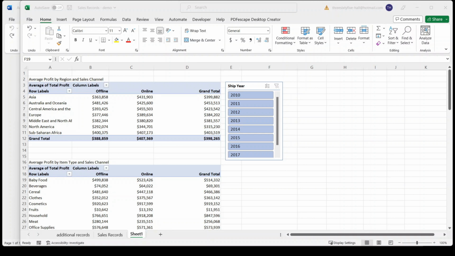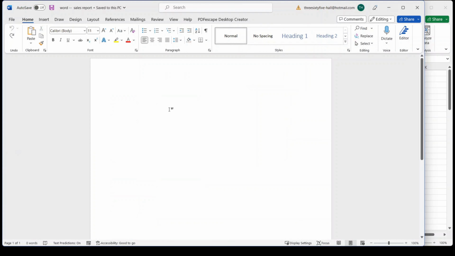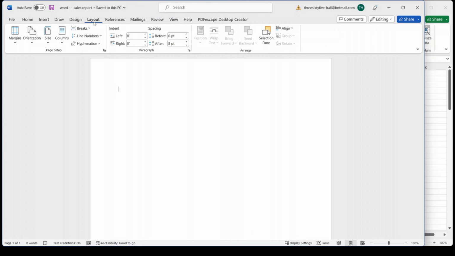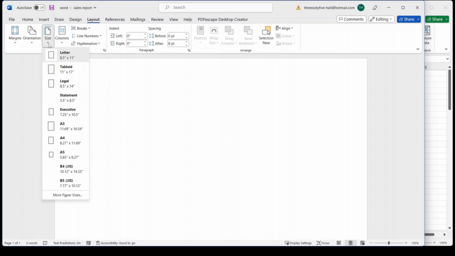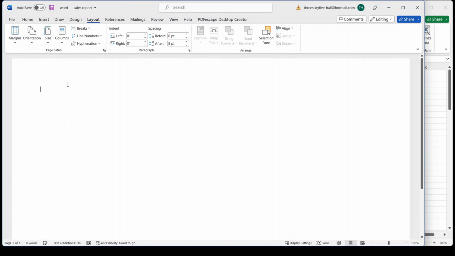So let's start by first making some basic modifications to the Word document before we add the tables and the charts to it. So for that, let's go to the Word document here. The first step that I will do is change the layout of this report. For that, I will go to Layout, and then let's change the orientation from portrait to landscape. All right. Now, next, let's go to the size option here. And from letter, we will instead use legal size. So this is a slightly longer page.